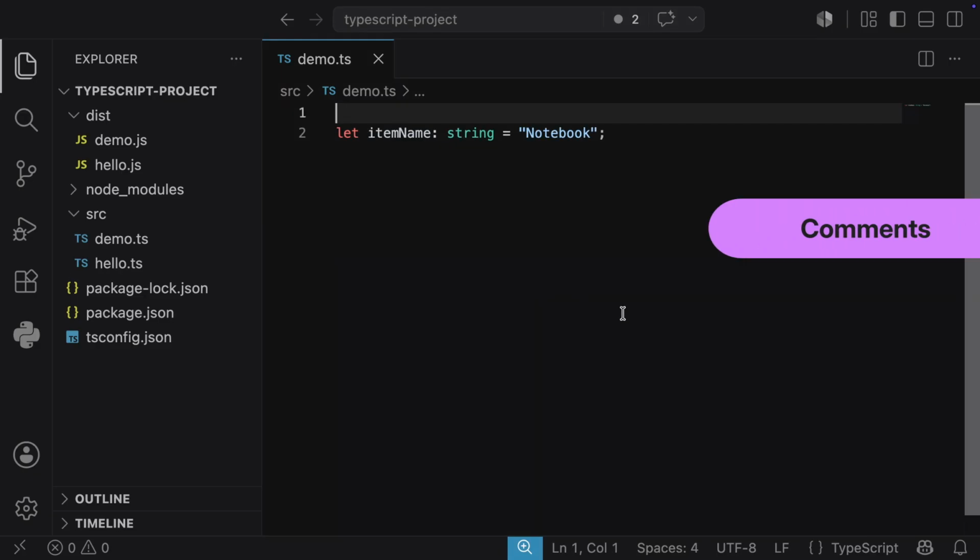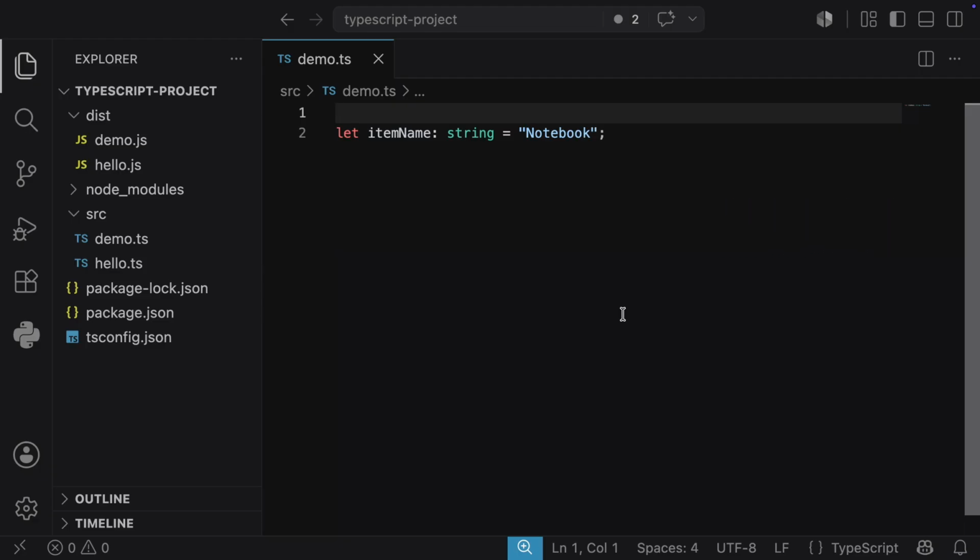Next, let us learn about comments. Comments are notes written inside the source code. They help us explain the purpose of the code. The TypeScript compiler ignores comments when it processes the program. There are 2 common types of comments. The first is a single line comment.